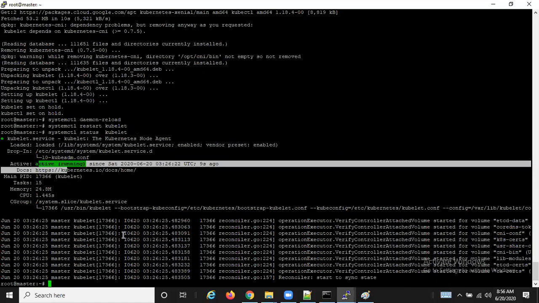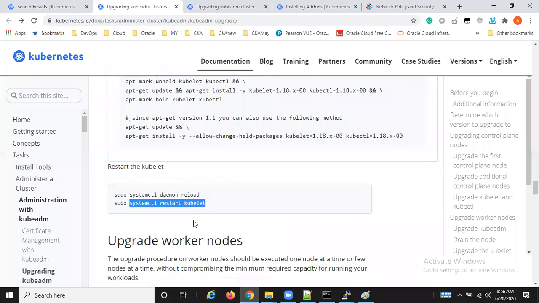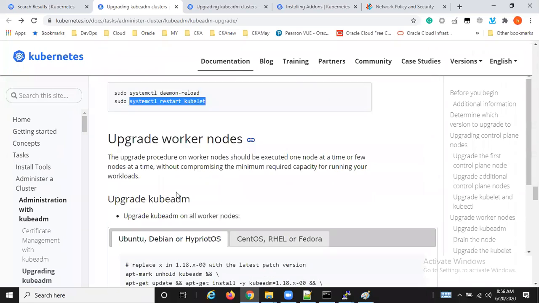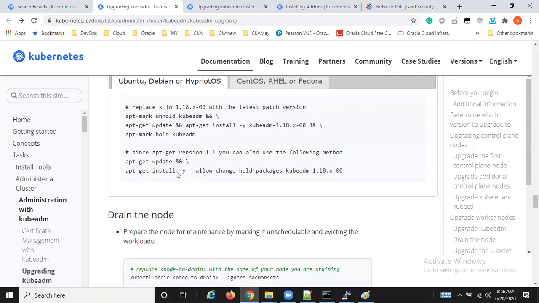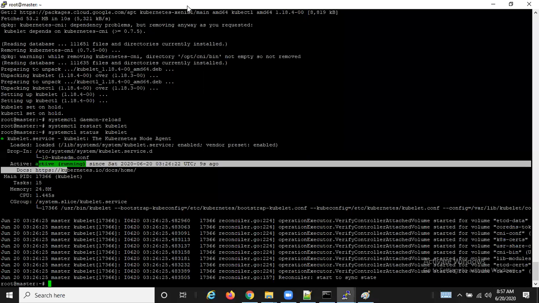Okay. Right. So your master node part is done. So if you have another master nodes also, you have to repeat the same steps, right? Once that is done, you need to perform the upgrade activity on the worker node. So log into the node 01.